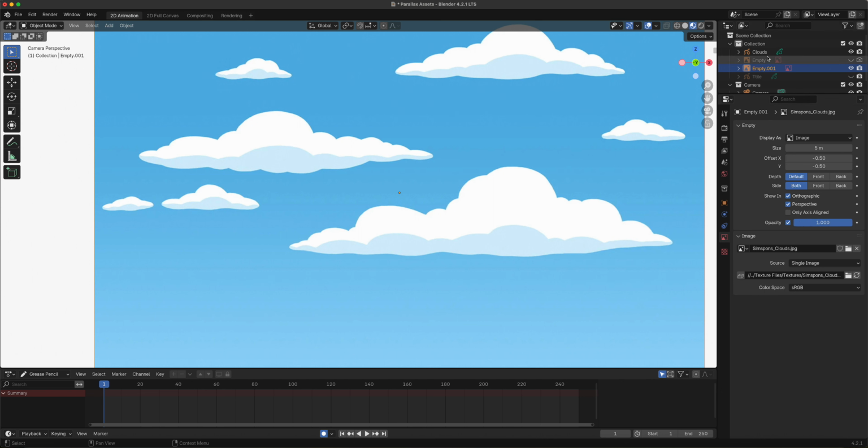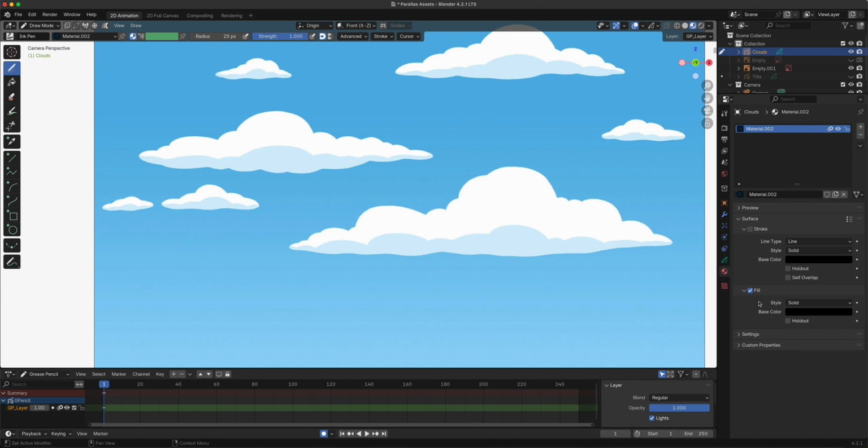Okay, let's go to draw. So we have access to the shader, the materials. Okay, this one we don't really need. We can just delete that. We need two. So they're both fill color. Okay, and this one we're gonna eyedrop. It's this white right here.